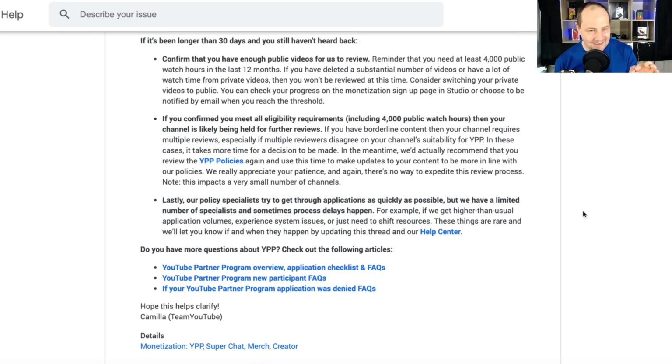Small, but sometimes vocal. Okay, lastly, our policy specialists try to get through applications as quickly as possible, but we have a limited number of specialists, and sometimes process delays happen. For example, if we get a higher than usual application volume, experience system issues, or just need to shift resources, these things are rare, and we will let you know if and when they happen by updating this thread and our help center. Do you have more questions about YPP?